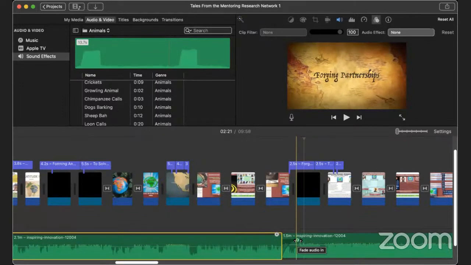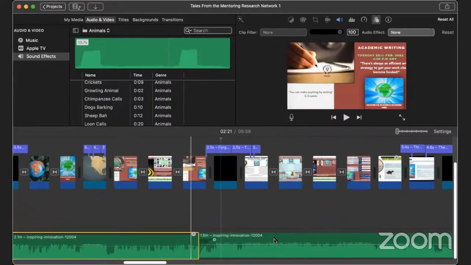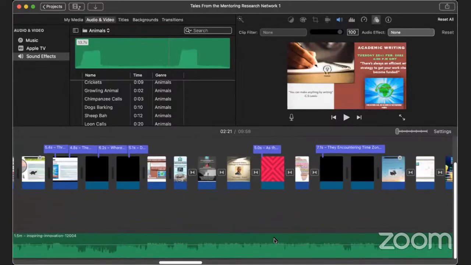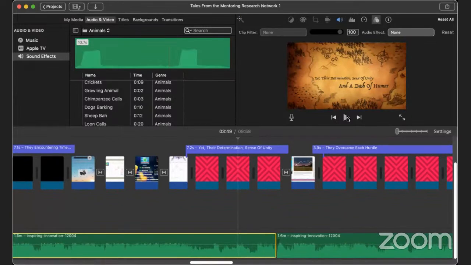Okay, so this is my advice to you, because sometimes when you try to glue all those pieces together, even if you are fading some of those parts, it's not perfect.